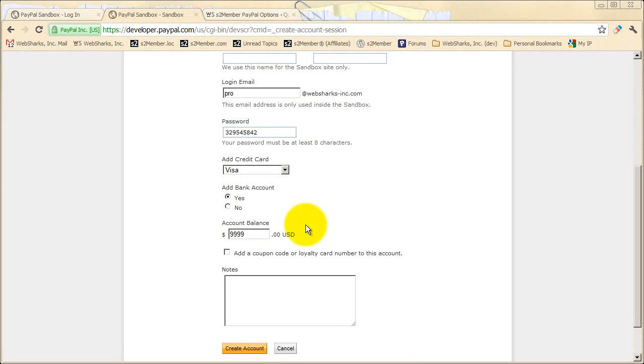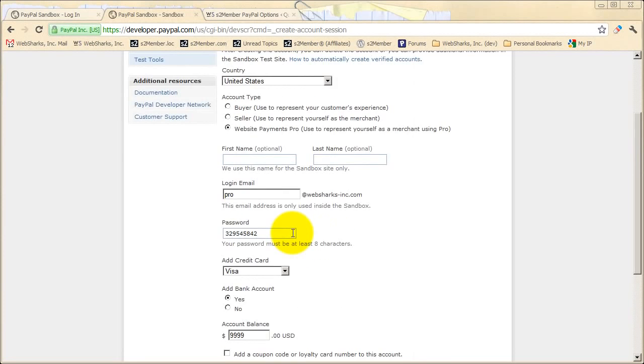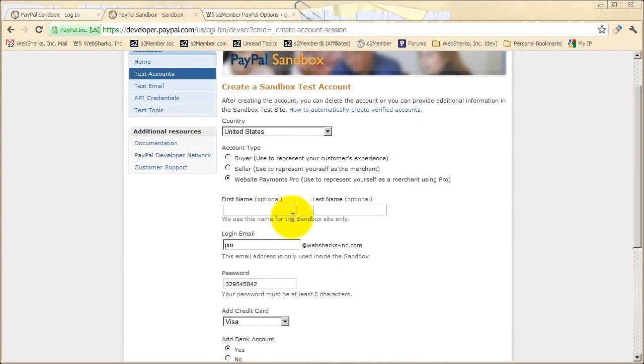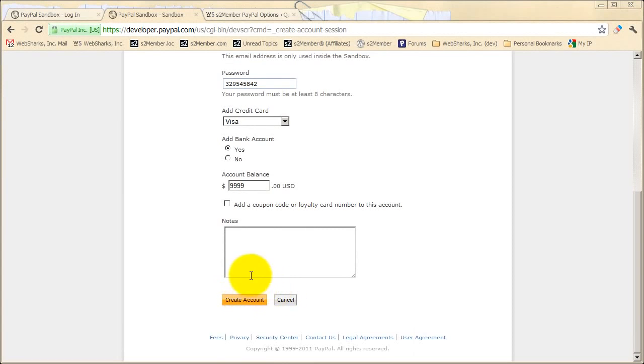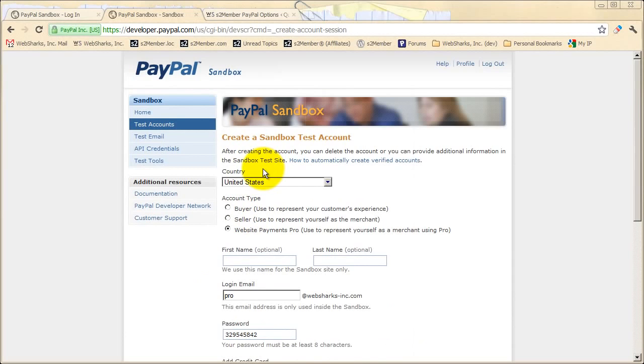Just set the balance of your account to $9,999. That's the maximum that they allow. That way you have a high balance. That's especially important for having a buyer account, so you have plenty of money to work with and run test transactions. Then you create the account. I'm not going to do this here because for whatever reason it takes a little bit. It takes maybe 30 or 40 seconds for the account to be generated.